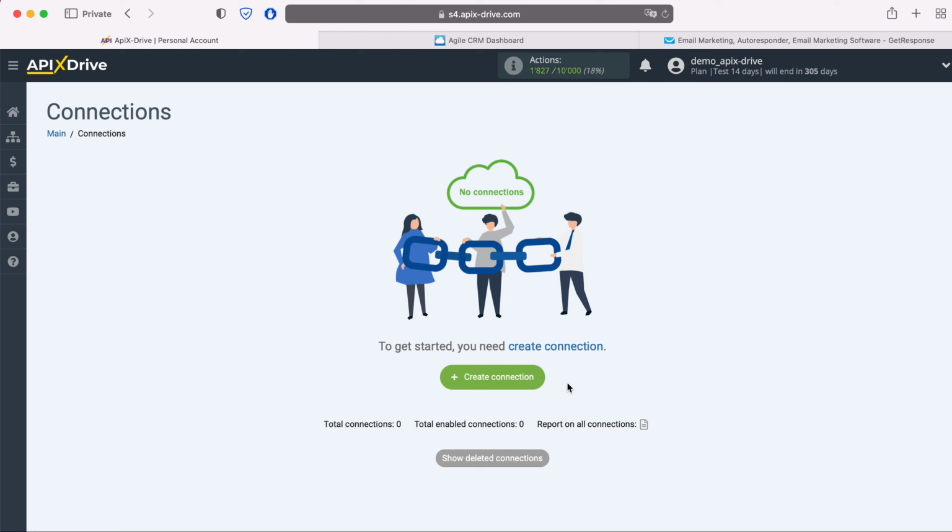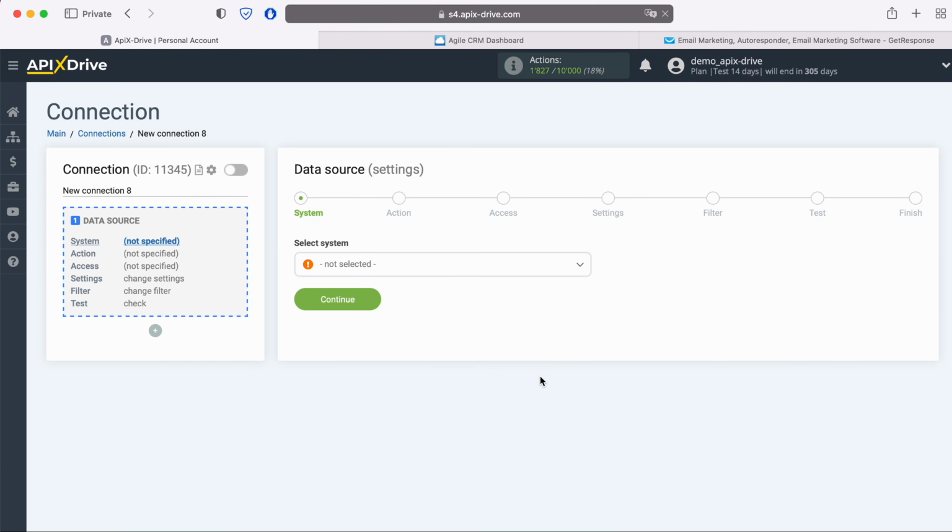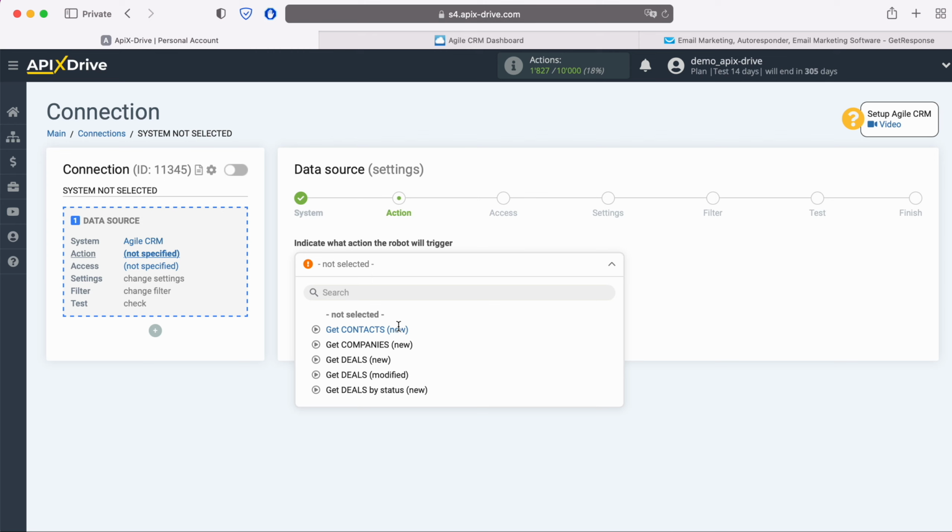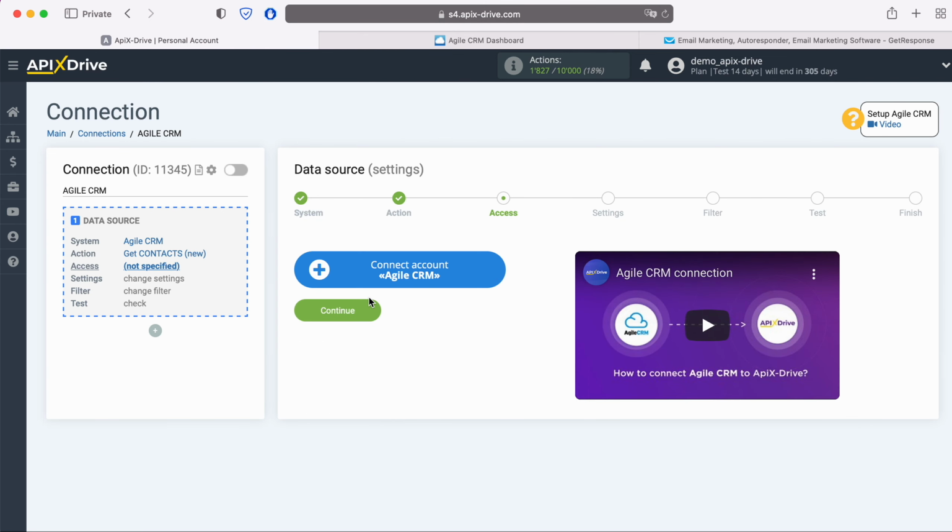First, you need to create a new connection. Next, you need to select the Agile CRM data source system. Then, you need to select an action. Get Contacts, New. At this stage, you need to connect your Agile CRM account to the ApiX-Drive system.